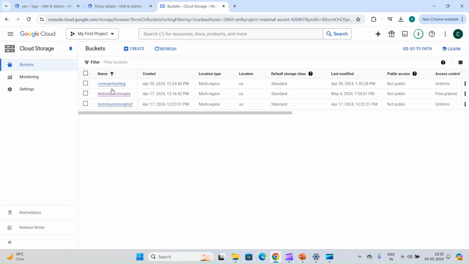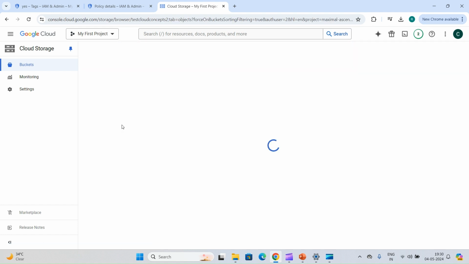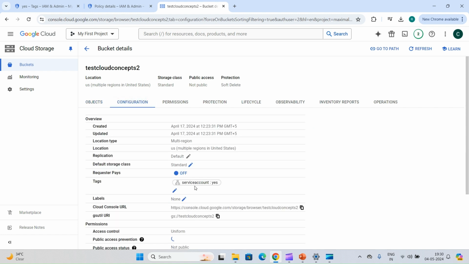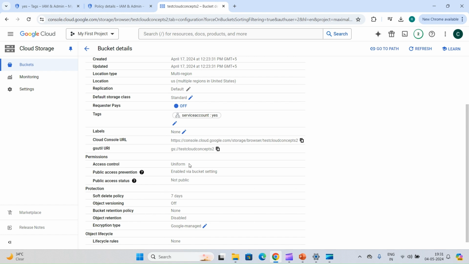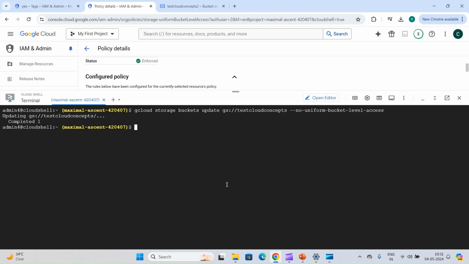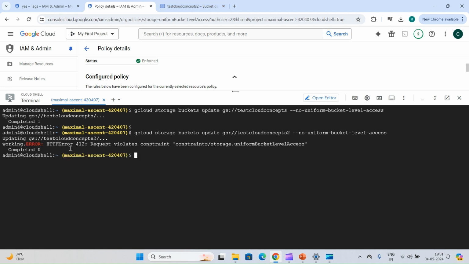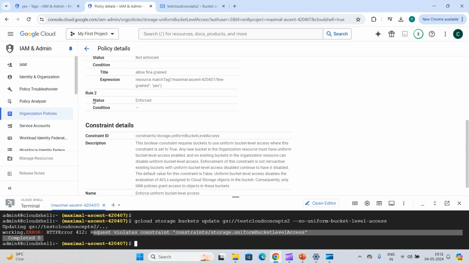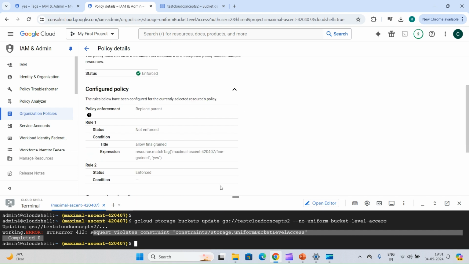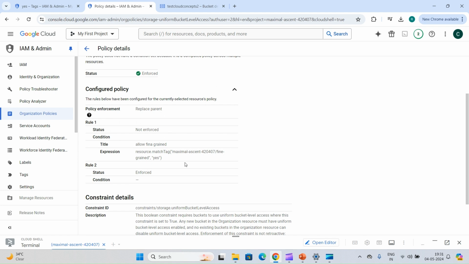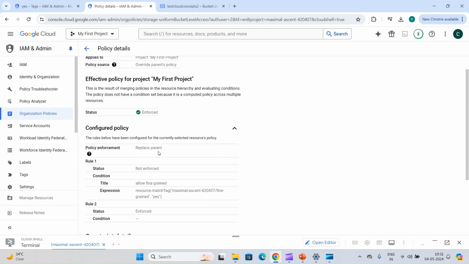So maybe now let's try with this other bucket also, cloud concepts 2, to see whether it allows the same as we have done for the first. On this we don't have any tag for fine-grained, and there is no pencil I can enable here. Let's come back and run the command for cloud test concepts 2, which is our bucket name, and click enter. It shows an error: request violates constraint, which is the bucket level access, completed 0. So for this it is not working, but for the first bucket it is working because we have used a tag which allows this specific bucket only. So if it matches a tag, it can allow us to change that level.